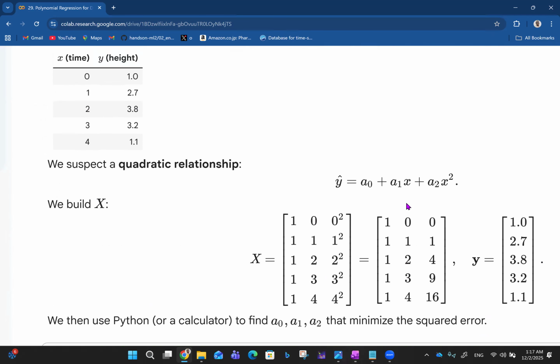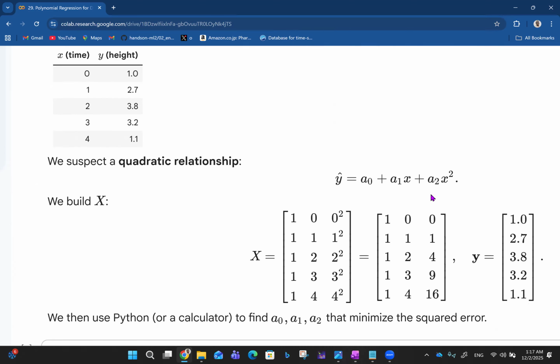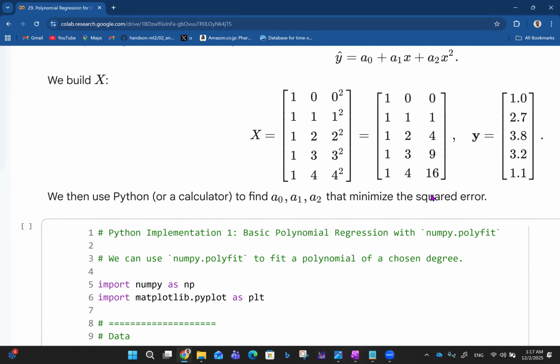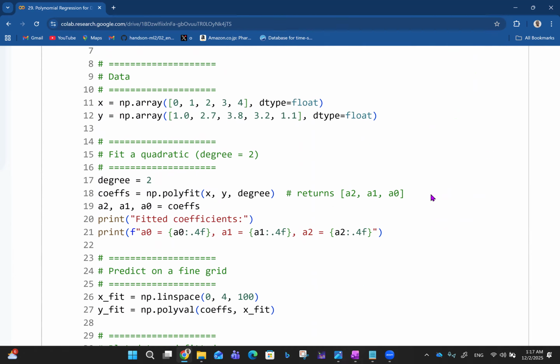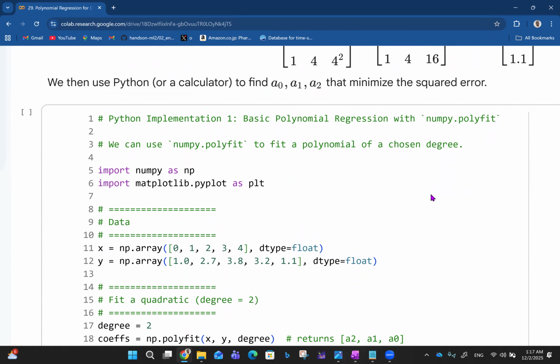So we can use Python or a calculator to find a naught, a1, a2 that minimize the squared error. We are basically looking for all these a naught, a1, and a2, and Python comes to the rescue in this situation. So we now have Python code to deal with this. First, Python implementation one: basic polynomial regression with numpy.polyfit. We can use numpy.polyfit to fit a polynomial of a chosen degree.